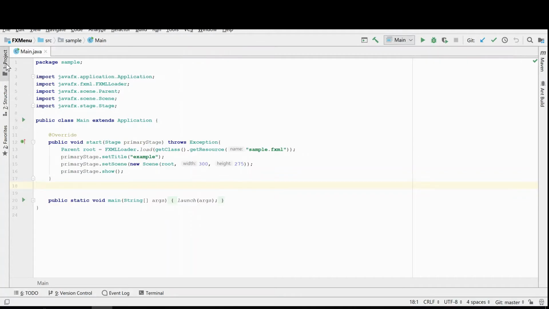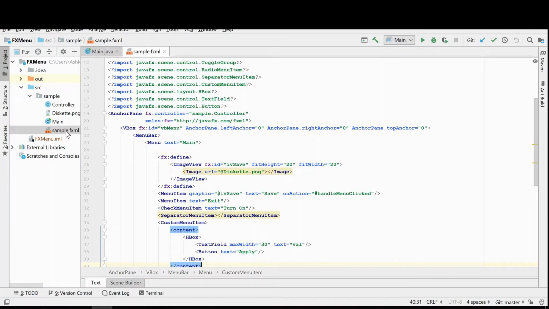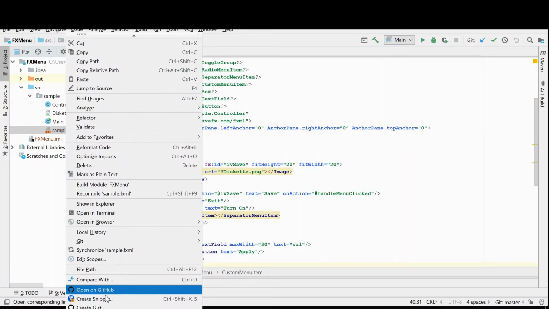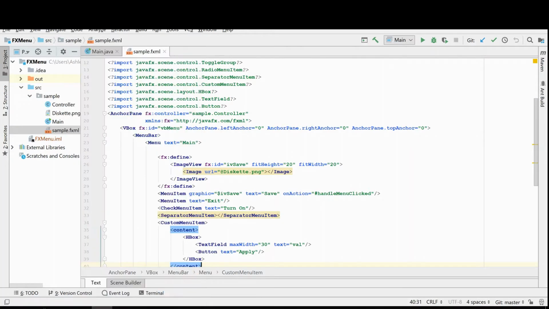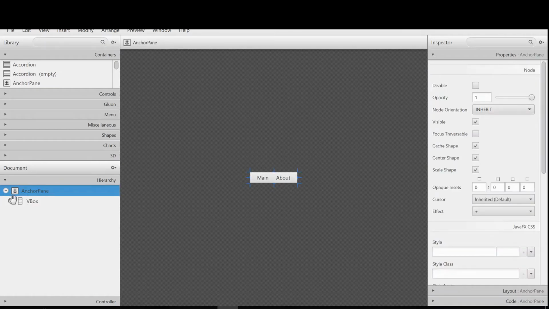And now, if you were to open up an FXML, we should have the ability to right-click on this and scroll down and be able to say Open in Scene Builder. And now we can edit our code in Scene Builder.